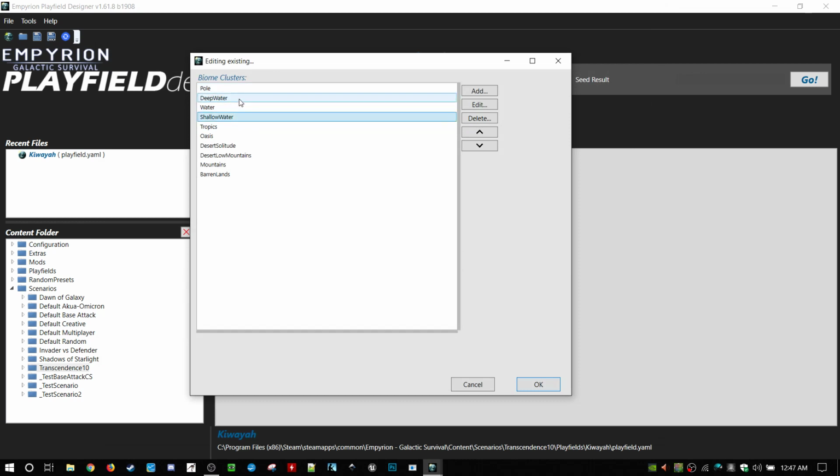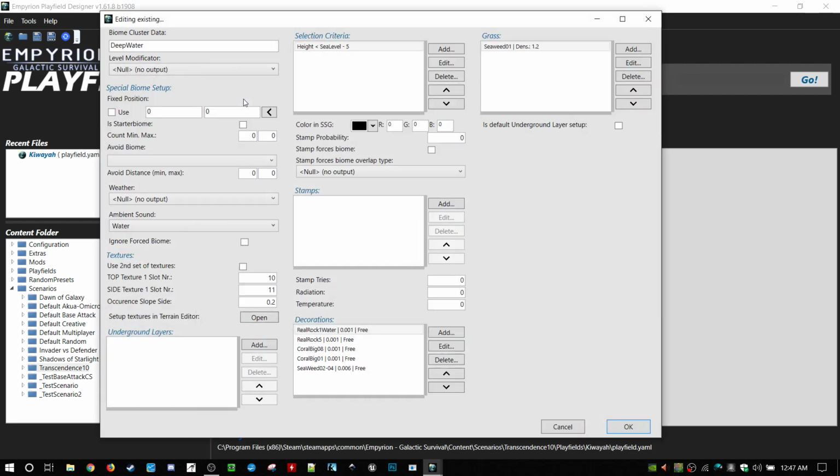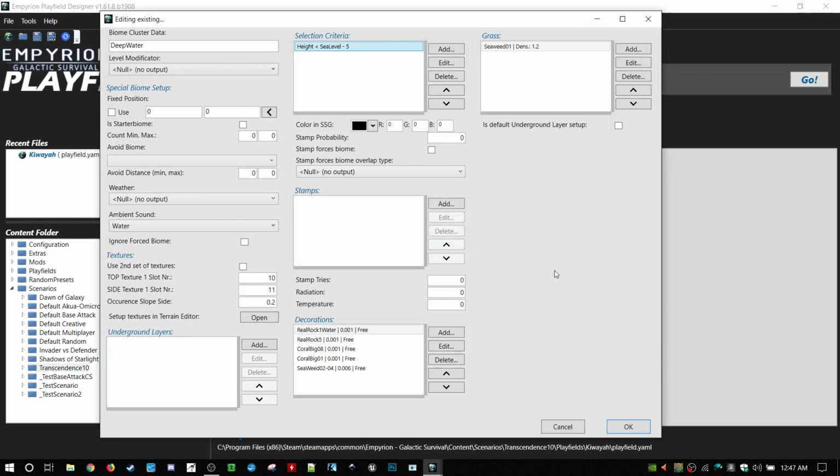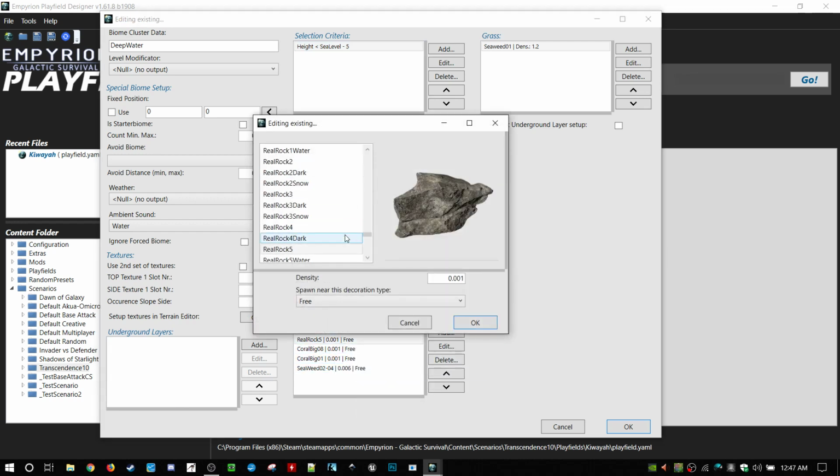But the next ones I have, I do water. I do more than one for water. So I have deep water with height less than sea level -5. Right there. So that way I know that all of these decorations down here, my seaweed isn't going to be popping out of the water. Same thing with my coral, my rocks. That actually needs to be real walk 5 of water.